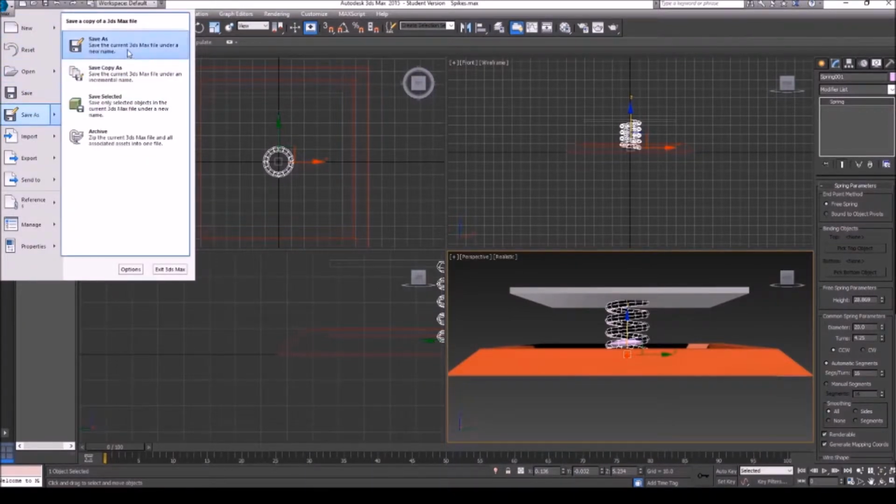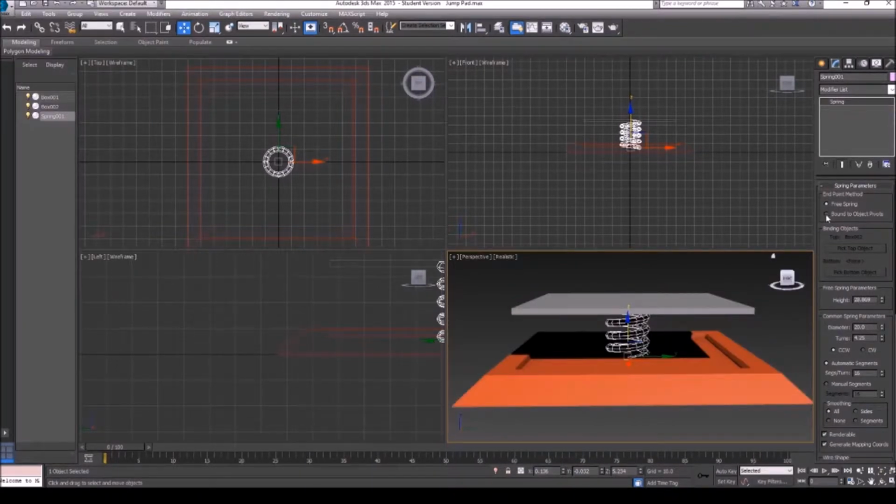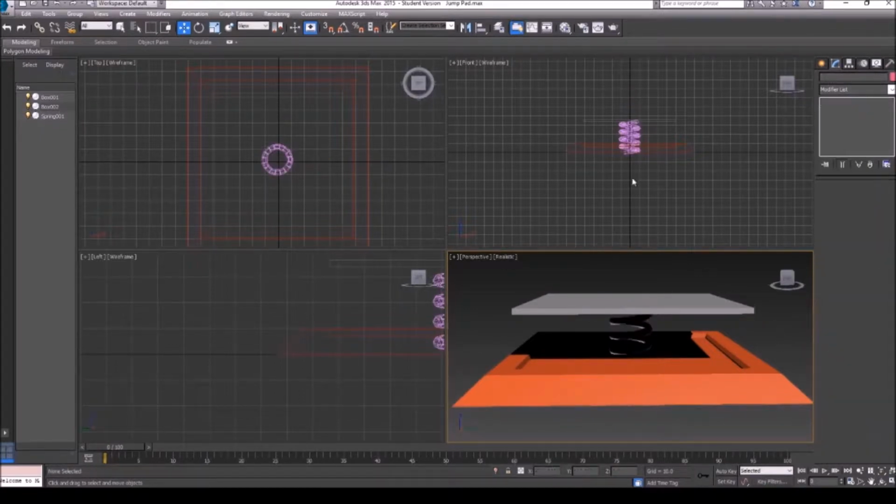So save as. Now that we have the spring down, let's go to the inspector here and do bound to object pivots. Pick the top, and then pick the bottom. But it moved it down a little bit.